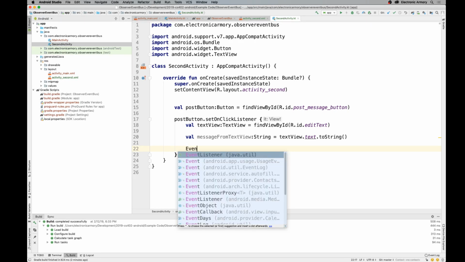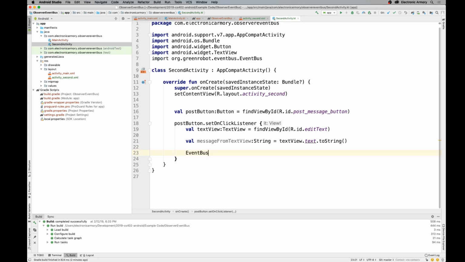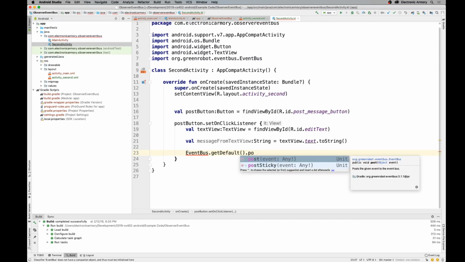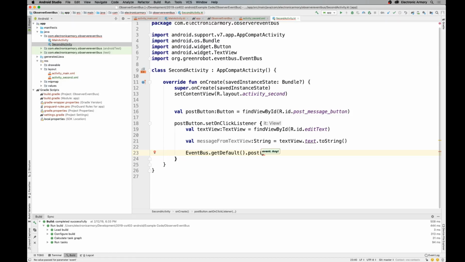So I'm going to say, hey, EventBus, and I'm going to import that, getDefault, if you remember, and then post. And then it says event of type Any. So Any is very similar to Java's Object. It's just basically any type. So it's an overloaded method that we can post or send any class through this. All right, but we don't have a class yet, so I am going to instantiate one.